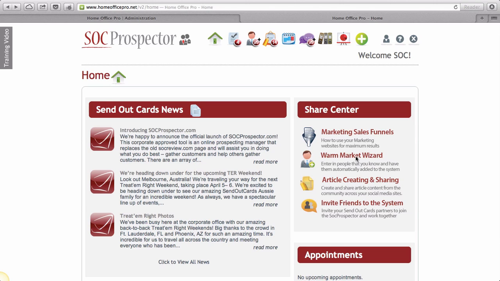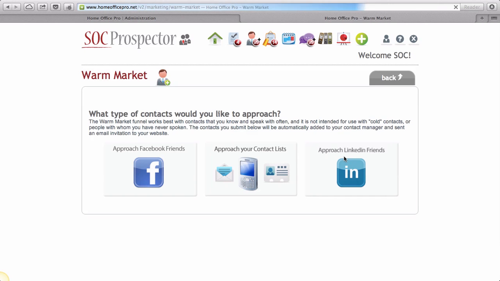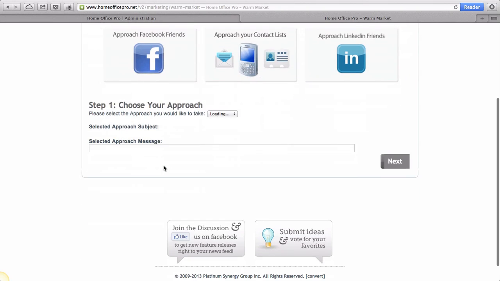So let's go take a look at the Warm Market Wizard by clicking on Warm Market Wizard from the dashboard. So you'll notice that it looks a lot different. We've added LinkedIn, which is a new update. You can actually now tap into Facebook and LinkedIn. And so I'm going to go ahead and click on the first one. I'll just click on Facebook here.